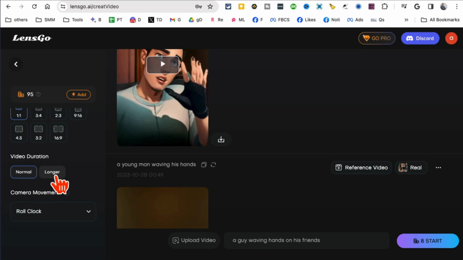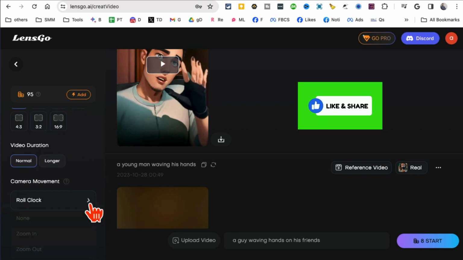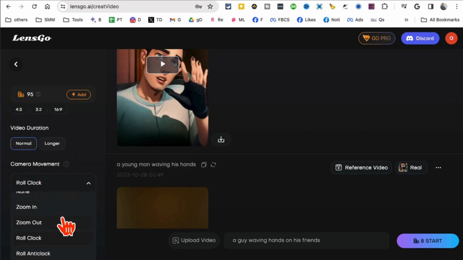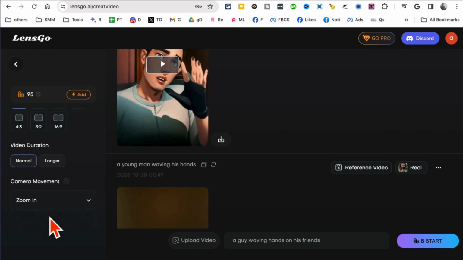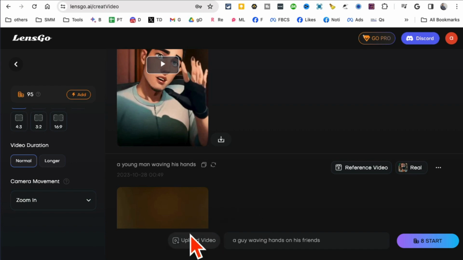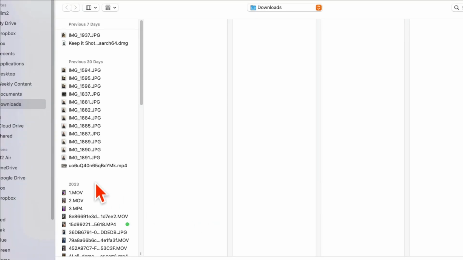If this is the first time you're testing the tool, I would say go with normal so you can get some generations quickly. If you go longer, it's going to create longer videos, which might take a bit longer. Now, camera movements: you can go through these and pick whichever way you want the camera to move in your video. After you select everything, upload a video from your computer.